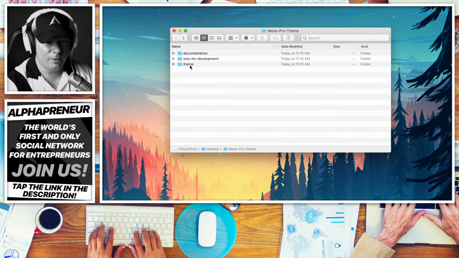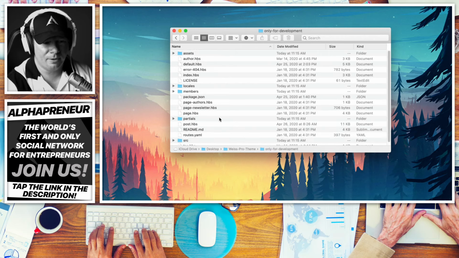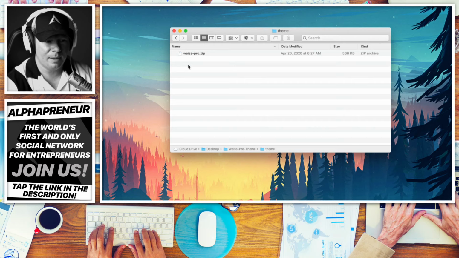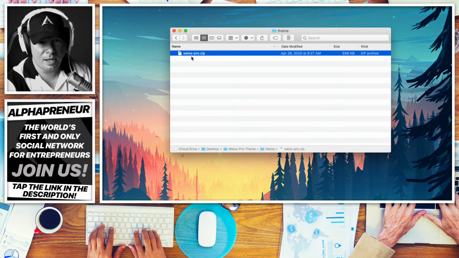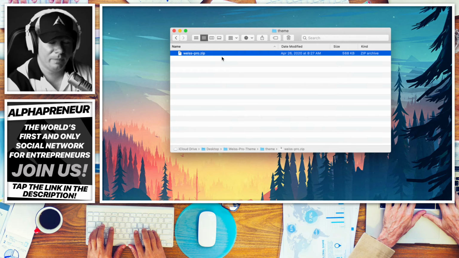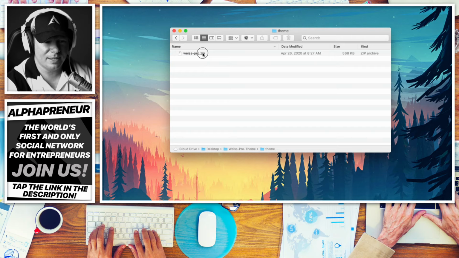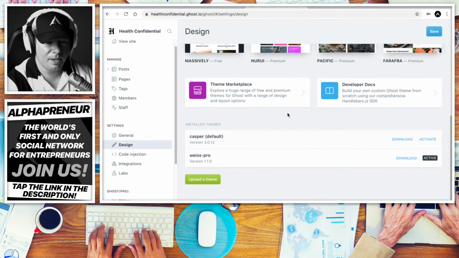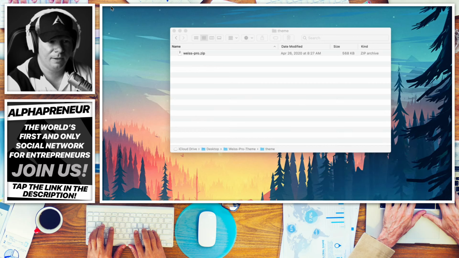Then there's a subfolder called, well, there's one for development. I don't know what any of this means. These are files I don't understand, so I don't even look at that. But the theme there, when you double click theme, there is the theme file you need to upload. So it's a zip file in a zip file, if that makes sense. So when you find that zip file in a folder called theme, then you're going to come here and choose upload a theme and then choose that zip file.